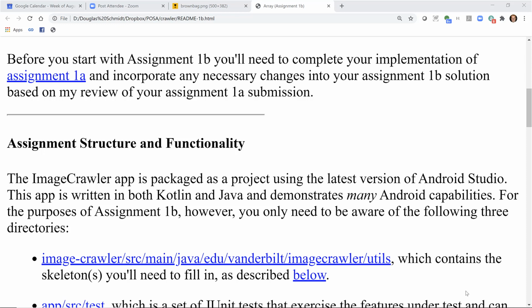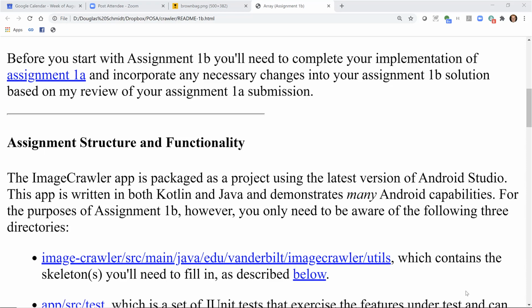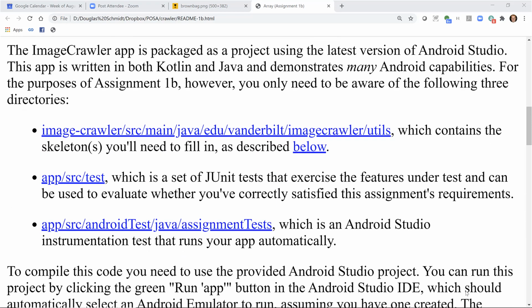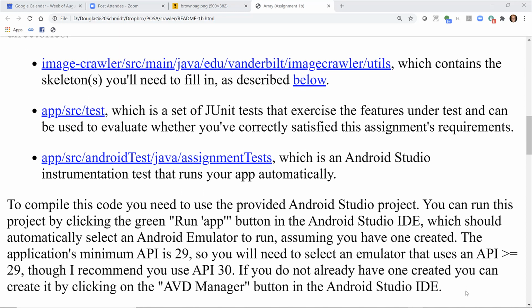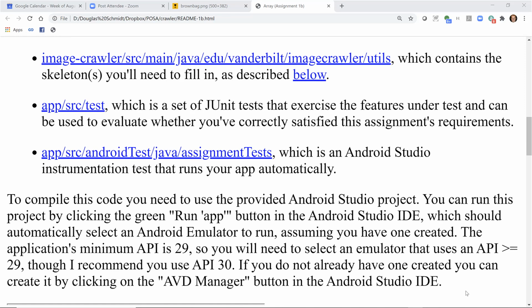The Image Crawler app is packaged as a project using the latest version of Android Studio. This app is written in both Kotlin and Java and demonstrates many Android capabilities. For the purpose of Assignment B, however, you only need to be aware of the following three directories: the Image Crawler Utils directory, which contains the skeletons you'll need to fill in based on the previous Assignment 1A; the App Source Test directory, which contains many Java unit tests that exercise the features under test, and you should use this to evaluate whether you've correctly satisfied the assignment requirements; and finally, the assignment test instrumentation test that runs your app automatically. To compile this code, you'll need to use the provided Android Studio project.